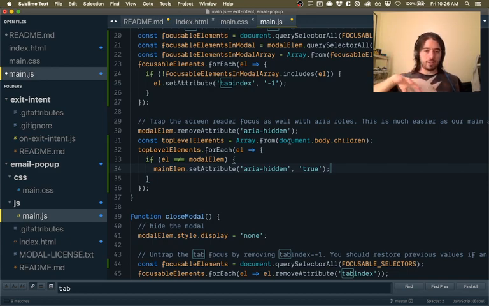Document body and then any children, and we're converting that into an array. We're assuming that there's going to be at least one because by this point we will have added the modal, so that's a safe assumption. And then we're just making sure the element isn't equal to the modal element, and we're just setting aria hidden on all of those.